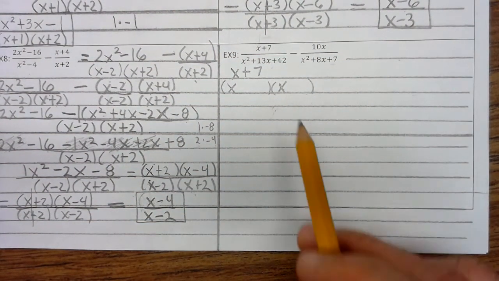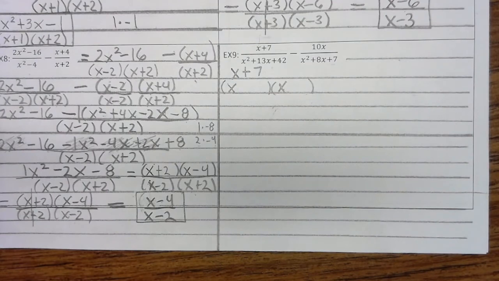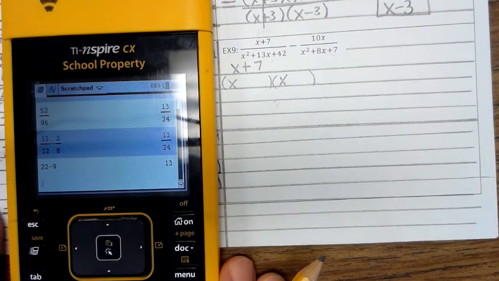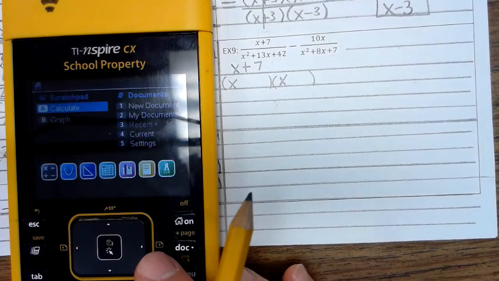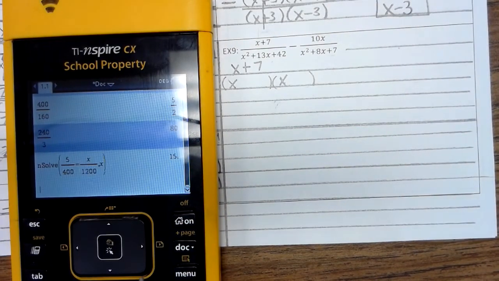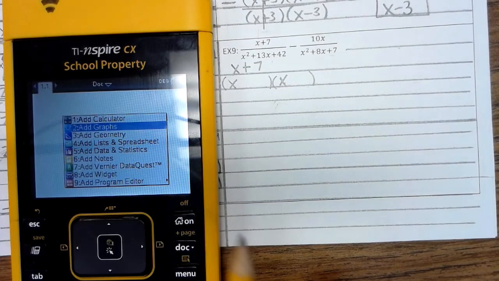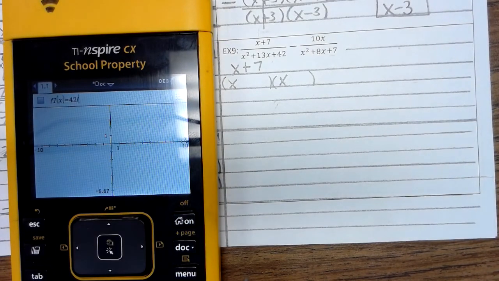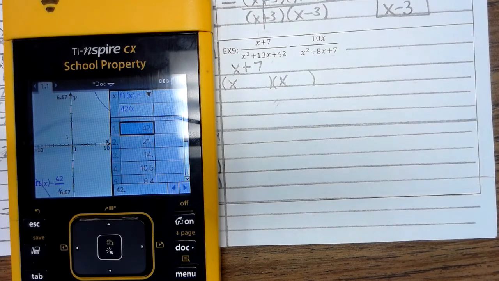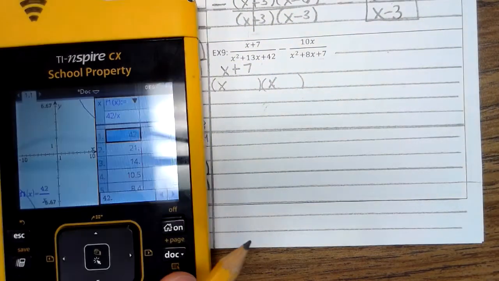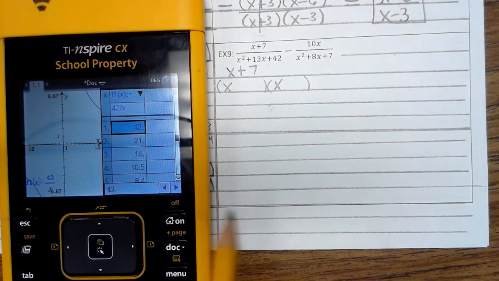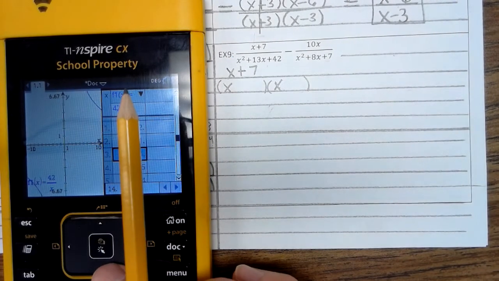Now, in order to find all the factors of 42, I'm going to use the calculator. I'm going to go to On, New Document, No, Add Graph. And I'm going to do 42 divided by x. First of all, press enter. When I press Control T, that's going to give us all the values that give us 42. And then we're looking for the combination that adds to 13. So that doesn't give 13. That doesn't either.